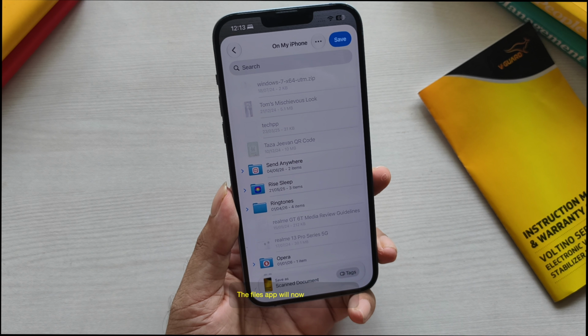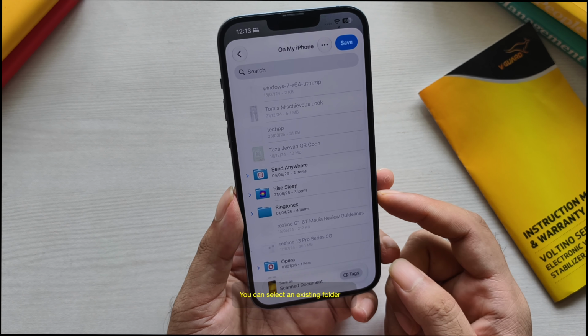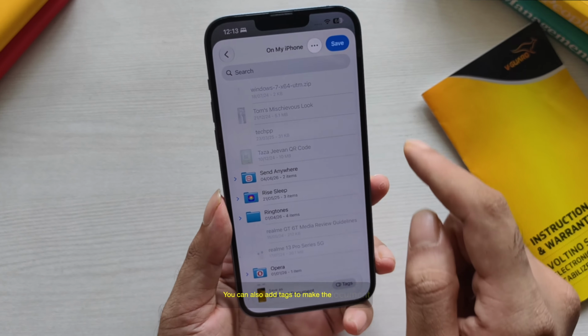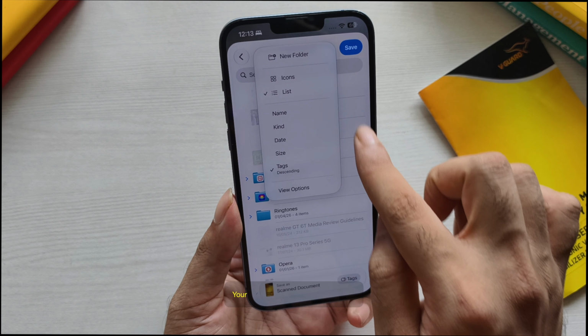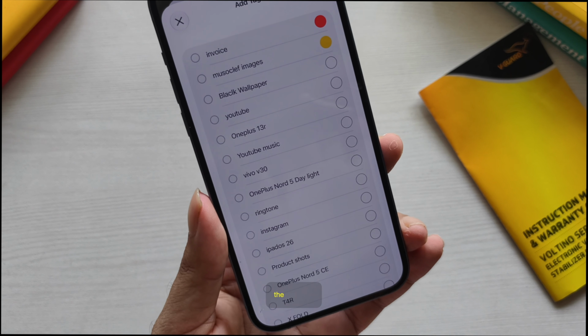The Files app will now ask you where you want to save the document. You can select an existing folder or create a new folder from here. You can also add tags to make the document easier to find later. Finally, tap Save. Your scanned document will now be stored directly inside the selected folder in the Files app.